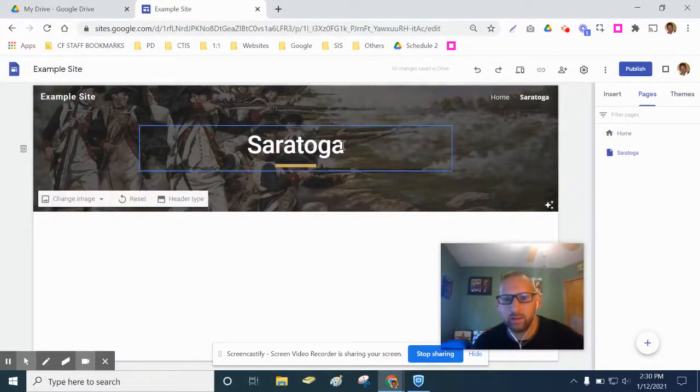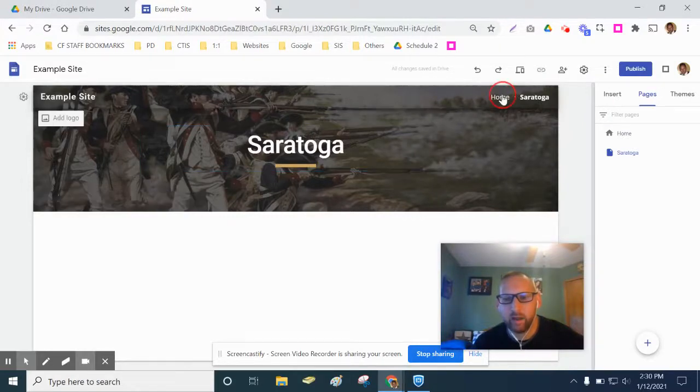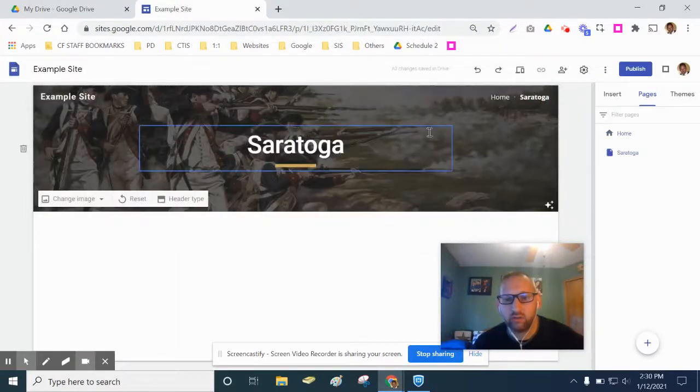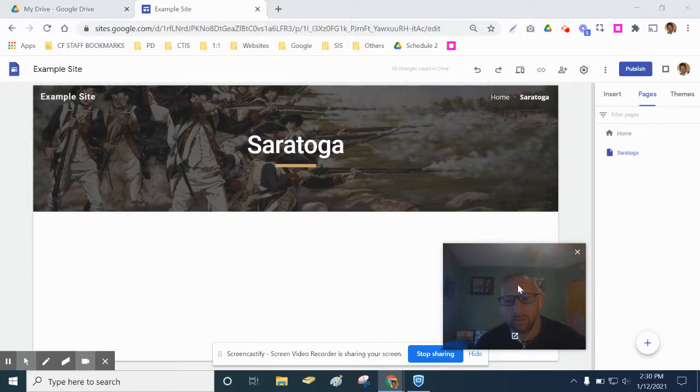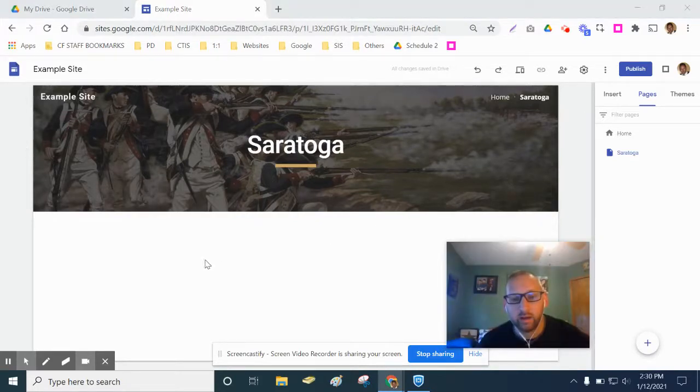And notice it basically kept the same format as my home page. Now I can change the background if I want to, the same way we did earlier, or I could leave it consistent. That's up to you as a web page designer. What we're able to do now on Saratoga, on this specific page or part of our website, is add the important information.